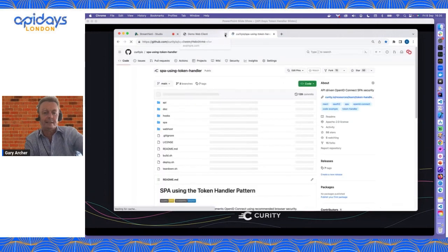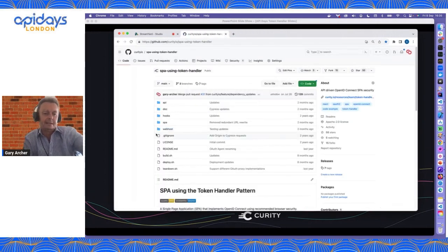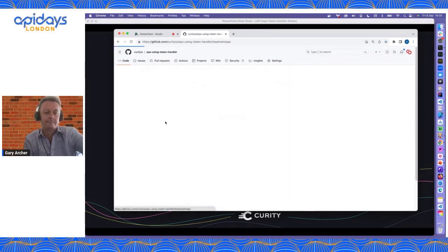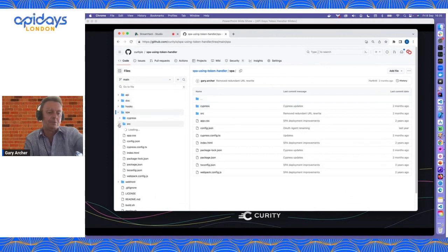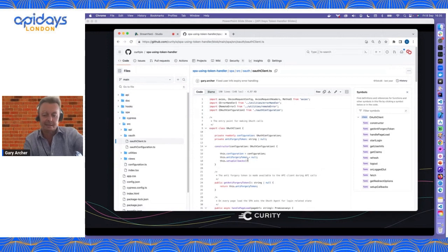And as I said, you can run this yourself. There's a Curity repo, so if you go to github.com/curityio, there's a repo called SPA using token handler. The thing to notice about this is that the code is pretty simple. All of the cookie complexity is externalized. So this is just a simple React app. It's got some basic views here, which are not very interesting. Probably the only interesting part of the code is the OAuth code. And the OAuth code, as I said earlier, is just simple REST API calls.